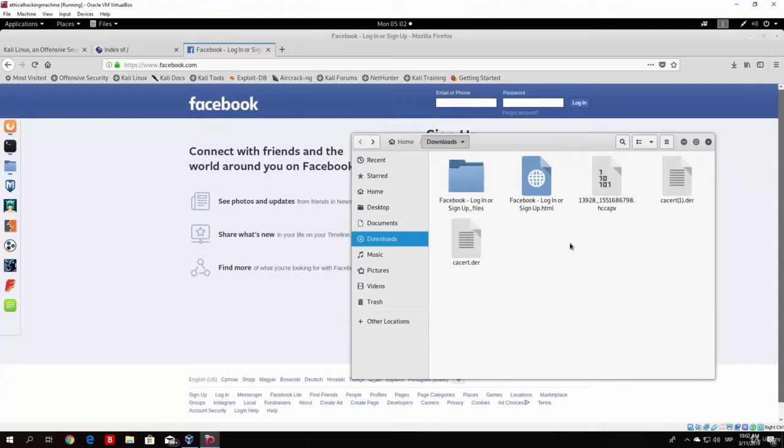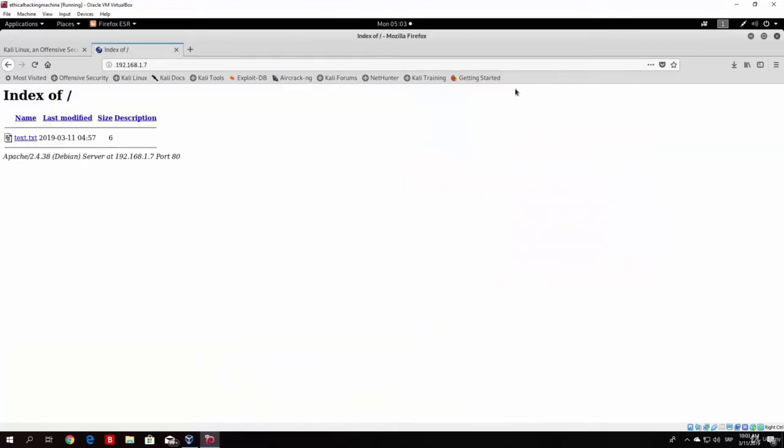So when you want to clone the page, now that we downloaded everything we need, we just need to copy these two files in our /var/www/html folder, which is our Apache2 folder. So let me just close the Facebook right here. This is the current Apache2 folder, so we only have text.txt.